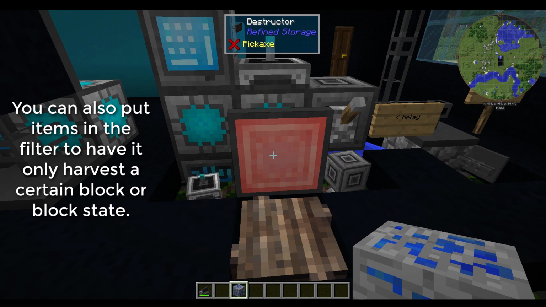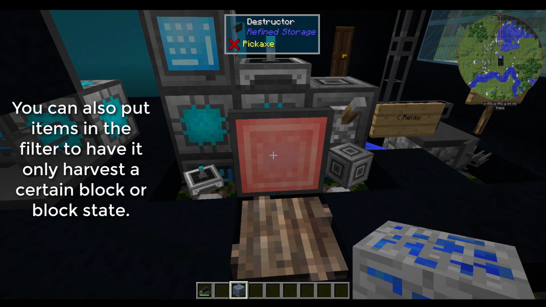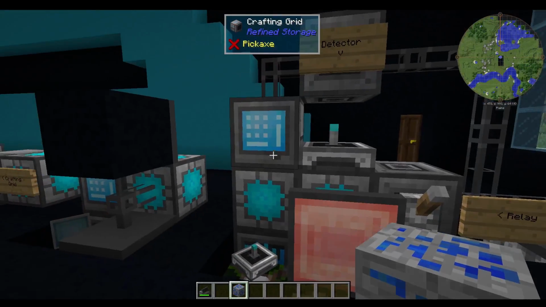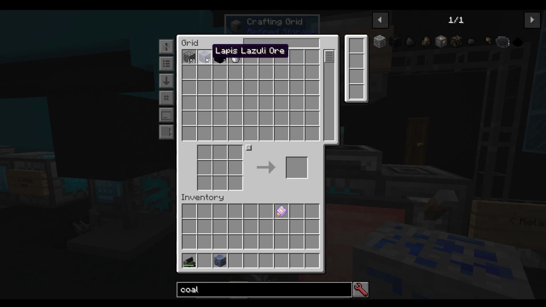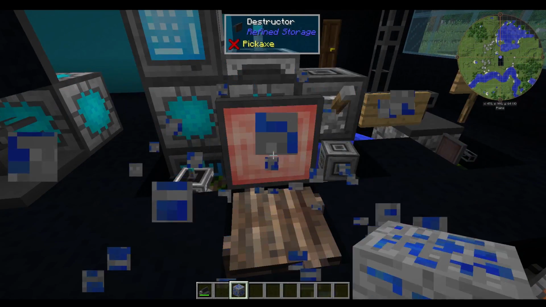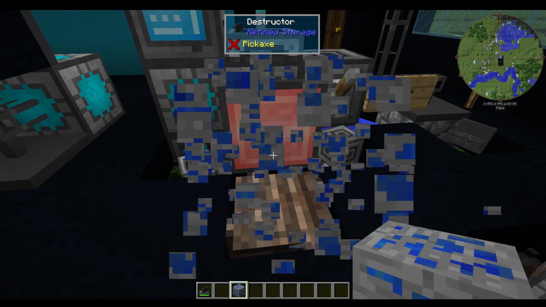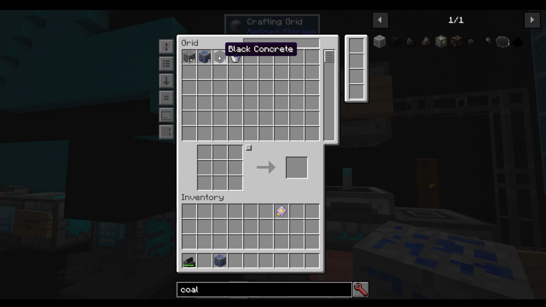So this is a really good way of getting like obsidian. If you have a lava bucket being put in place and then water being poured over it or something like that, you can create an obsidian farm. Of course, I'm in creative, so as I'm placing these down, it doesn't use anything up off of my hotbar, but there you go. I now have 8 lapis lazuli blocks.